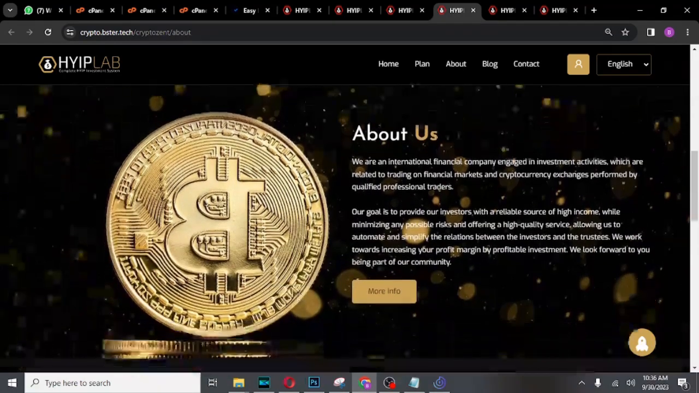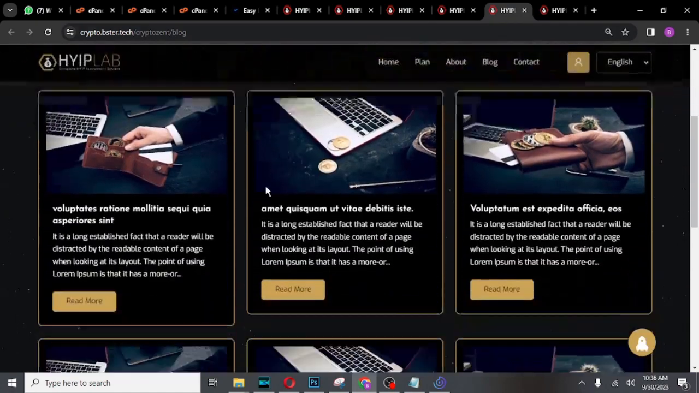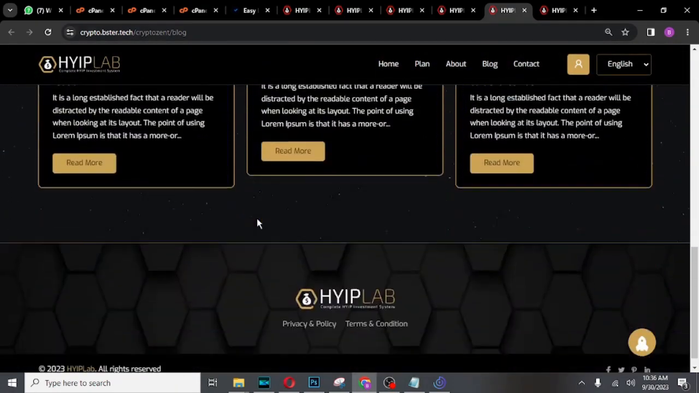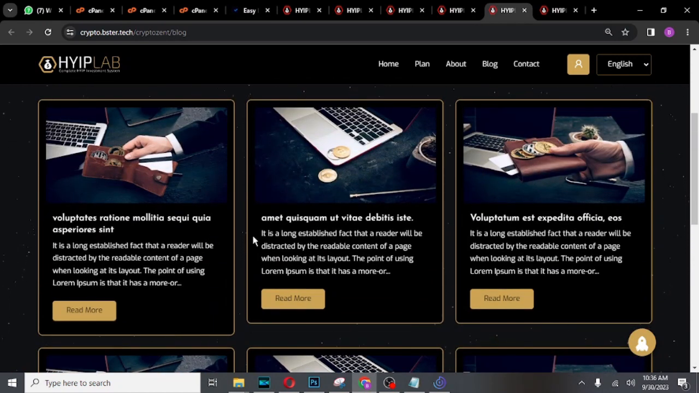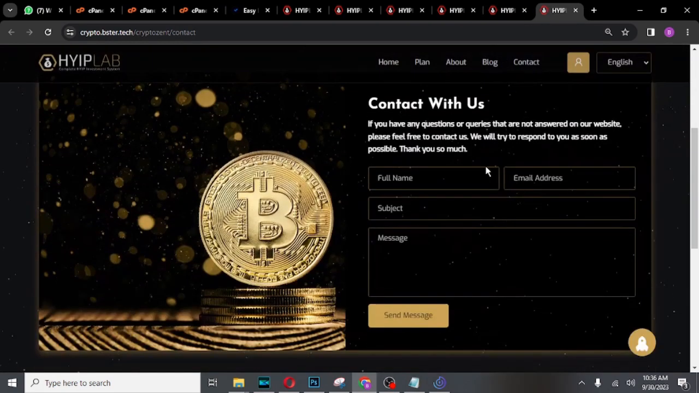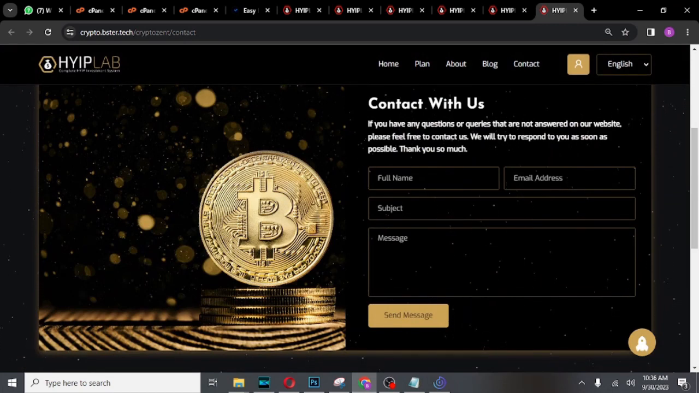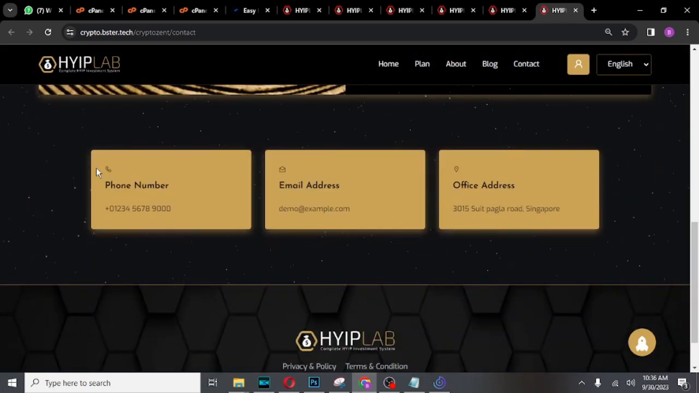You can change all these images. So let me show you. This is the blog section. You can create a blog, you can write news. All these things are dummy news, so you can create your own here. You can edit all these ones that are here. So the next one is contact us. You can put contact us information here. You can edit all these things.